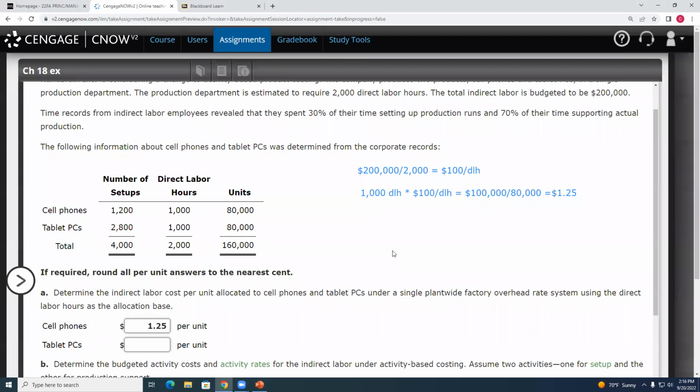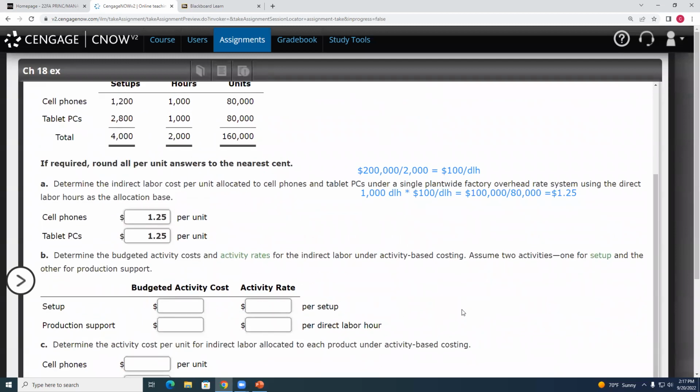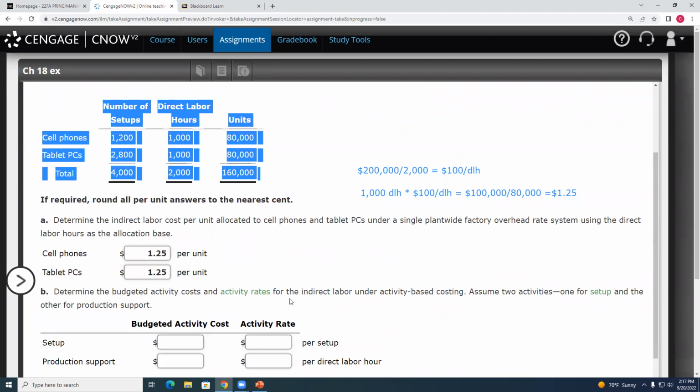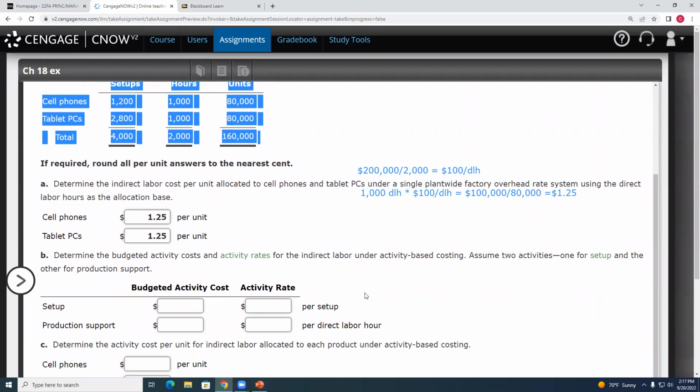I do not need to redo these calculations because I already pointed out it's the same number of direct labor hours, the same number of tablet PCs being produced. So the calculation for tablet PCs would be exactly the same, $1.25 each. Calculations right here on the screen if you wanted to see the whole thing. But when we look at the data provided in this table, we see that tablet PCs take a lot more time in setups than the cell phones do. And so we should be recognizing that.